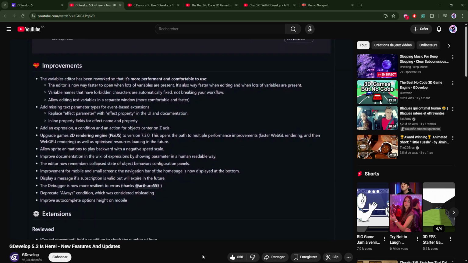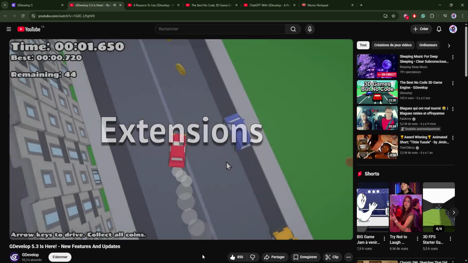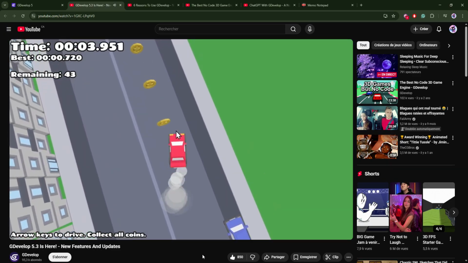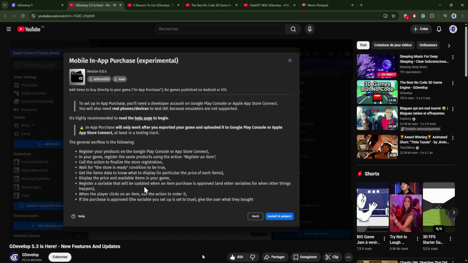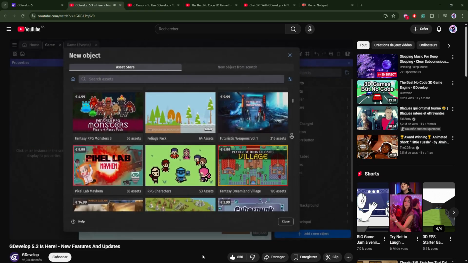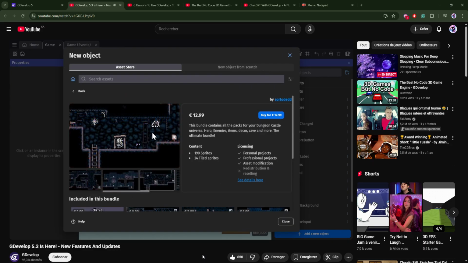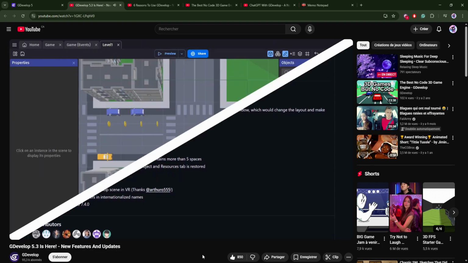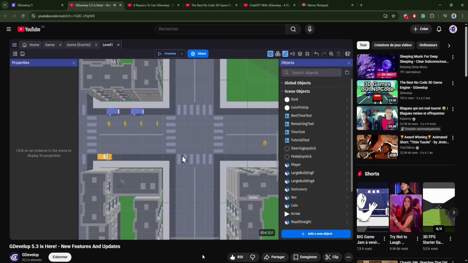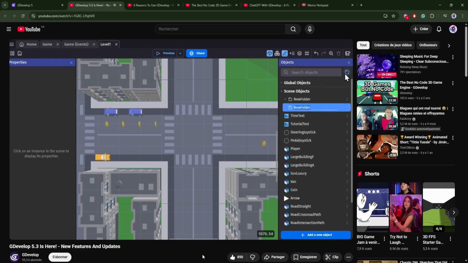Like most patches, this update comes with tiny improvements, and then there were extensions like the 3D particle emitter being released, and the in-app purchases extension being updated to work with Google Play Billing version 5. And there were new asset packs added, like tileable ground textures, and the Dungeon Castle Mighty Bundle, as well as some bug fixes. But for now, let's jump into the bigger ticket feature items, like object folders, which is something the community has been asking for a long time.